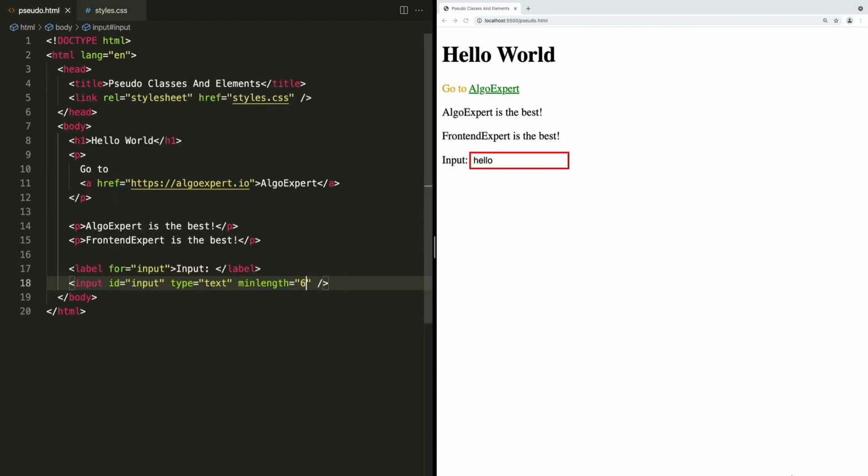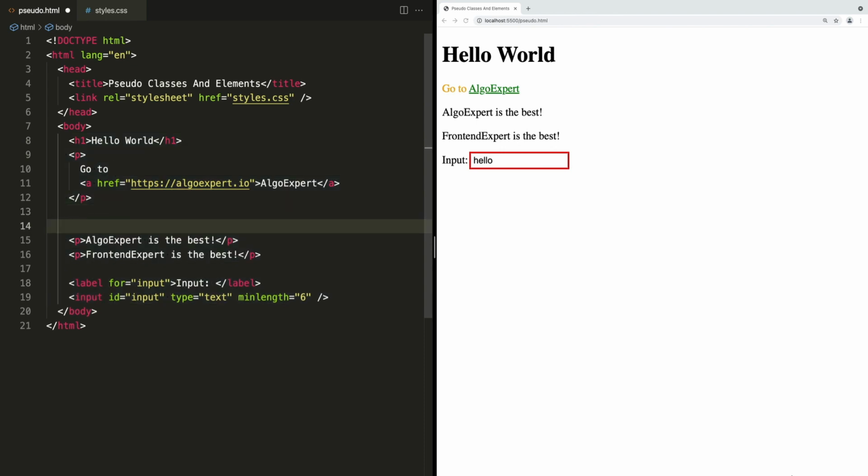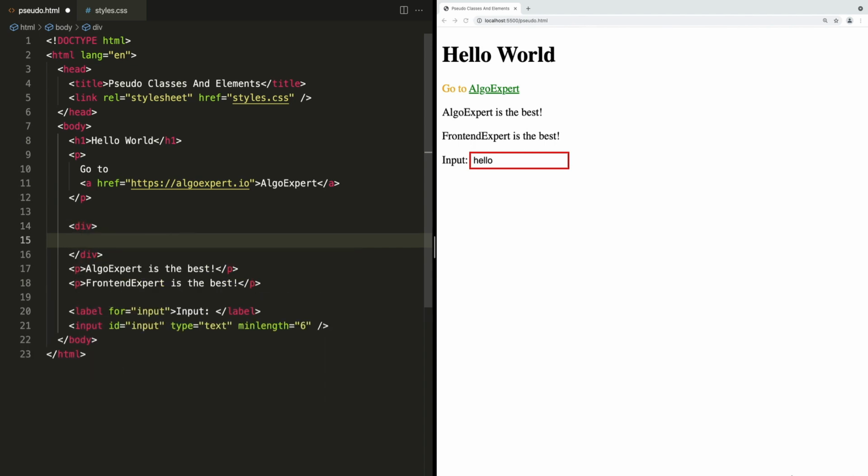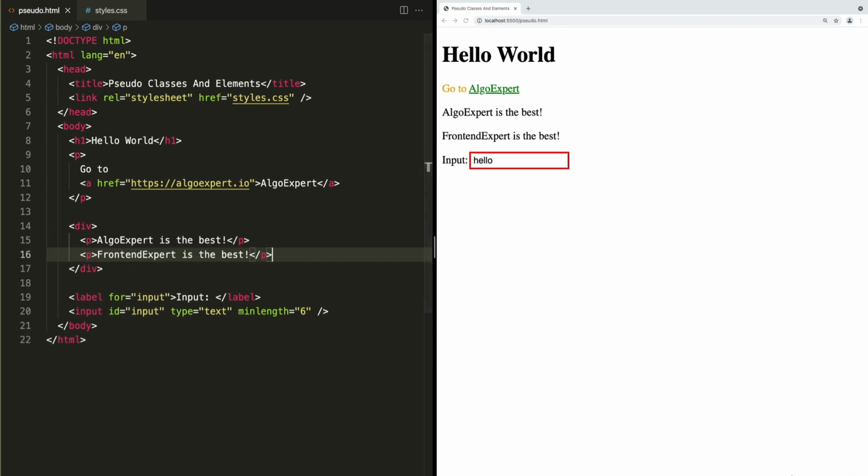But it's not just because it's the first paragraph on the page, it is because it's the first in the set of siblings. So remember, all of these tags are siblings to each other because they share the same parent. However, if I took these paragraphs down here and added a div around them, so let's move these two paragraphs inside of the div, save, you'll see the first one inside of the div also gets the orange text because now AlgoExpert is the best, is the first paragraph in its set of direct siblings, which is just these two paragraphs.